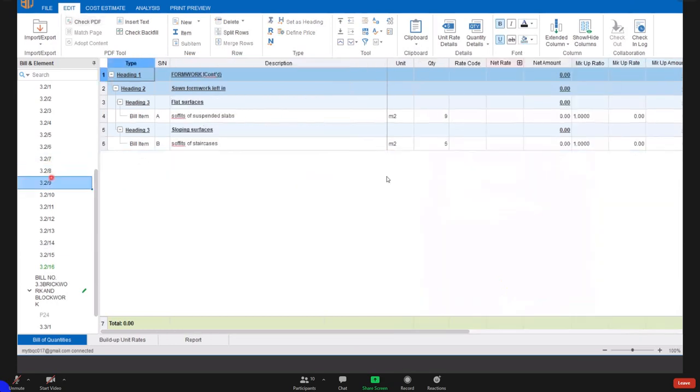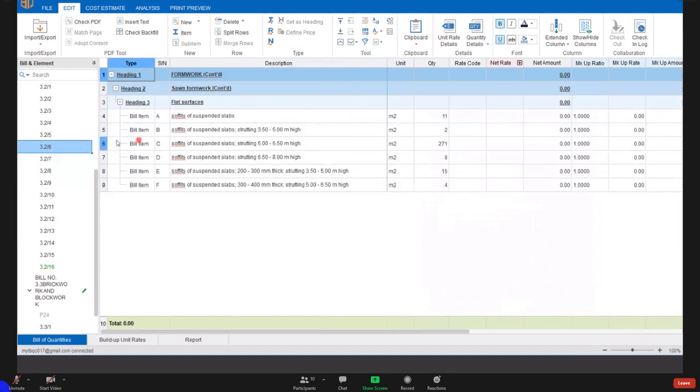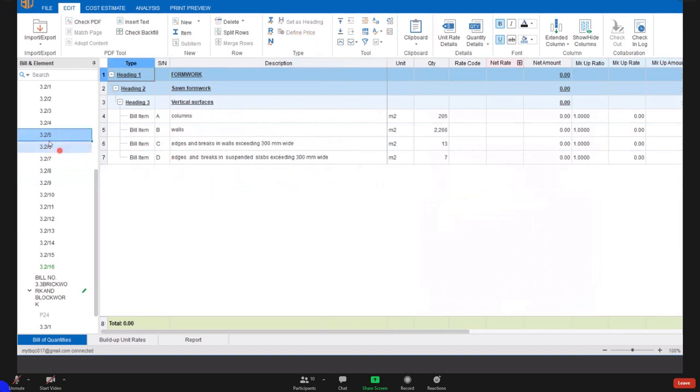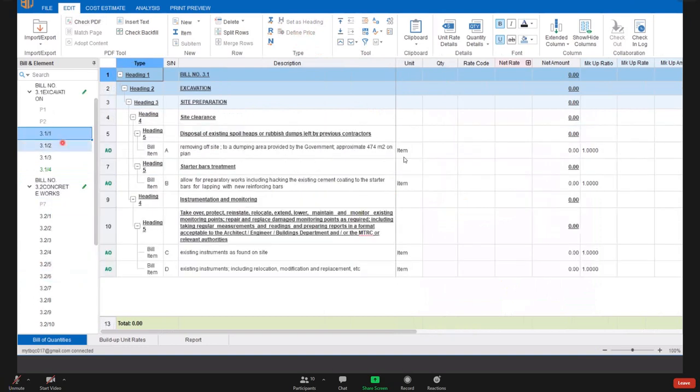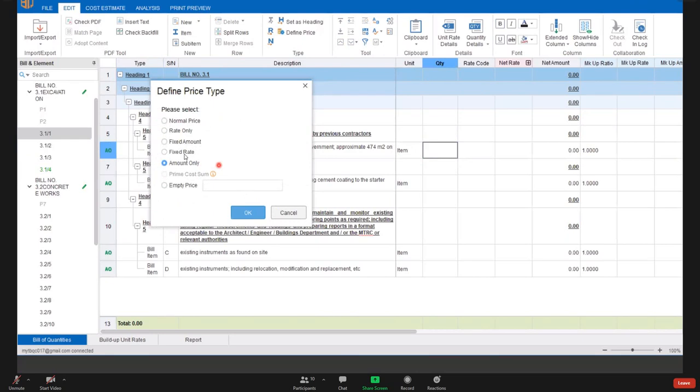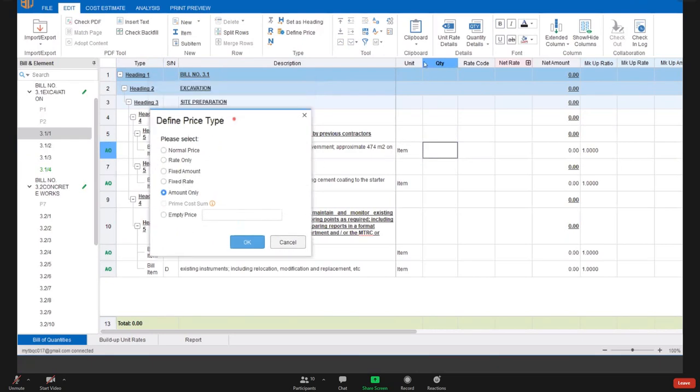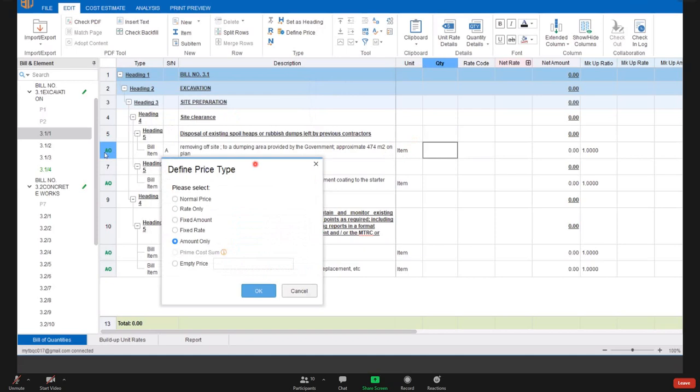The next step is I want to explain to you this function, the define price function. As you can see here, for example, the unit is item. By default, if the unit is item, our software will define the price as AO. When you click on here, there are a few types of price: the normal price, rate only, fixed amount, fixed rate, and amount only. For the BQ items that have the unit item, our software will automatically detect them as amount only.